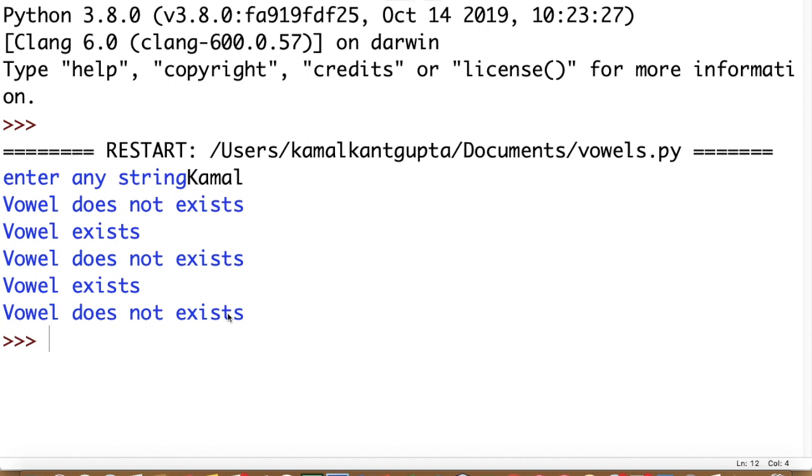But the point here is that the output should not be like this, because it should be a single output. That is, either it should show vowel exists, or it should show vowel does not exist. As soon as it gets A, it should not check the other letters of the string, M, A, L, because we already found a vowel. So there is no need to check the other letters. Moreover, when it gets K, which is not a vowel, it should not give the output vowel does not exist. It should give vowel does not exist only at the end, when it completes the whole iteration. That means, after reaching L, it should show either vowel exists or vowel does not exist.